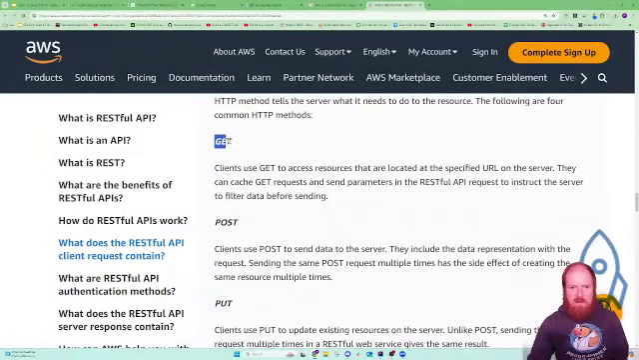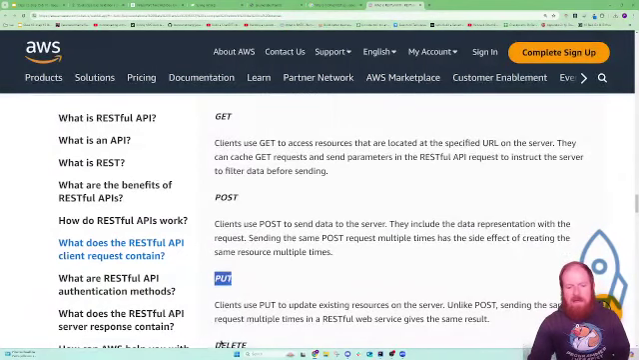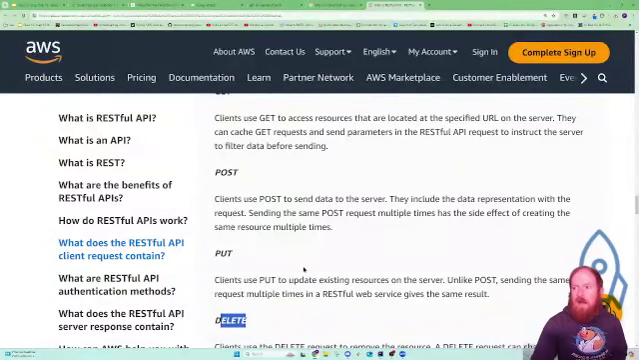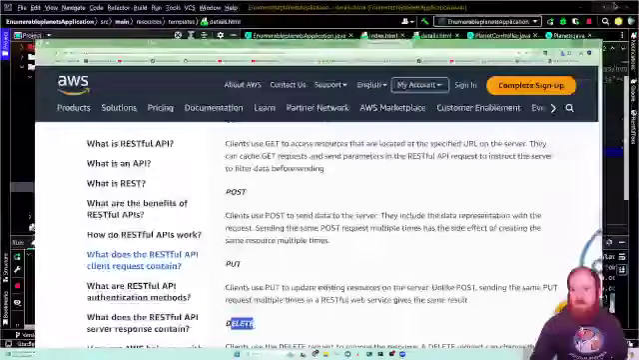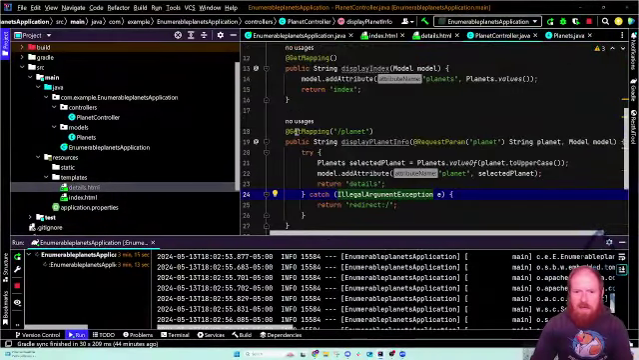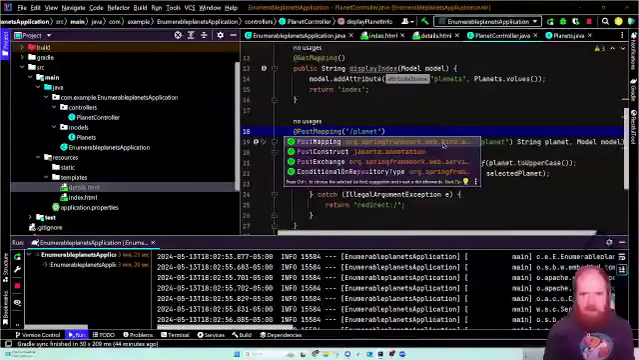This is the same as the CRUD operations. They just call them different. So get is your read, post is usually your create, put is an update, and delete is delete. That was the original intention, but now you can do whatever you want to as long as it's agreed upon. So if in my server on my controller, I instead say, hey, if you want to get the planet, I'm going to make you do post.